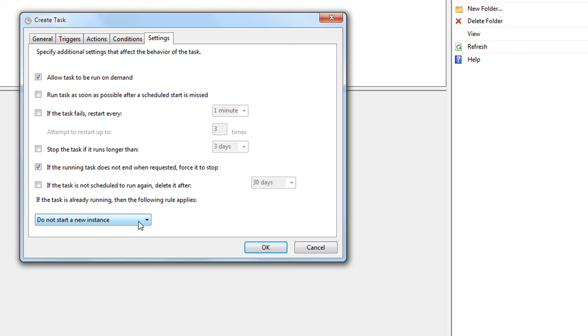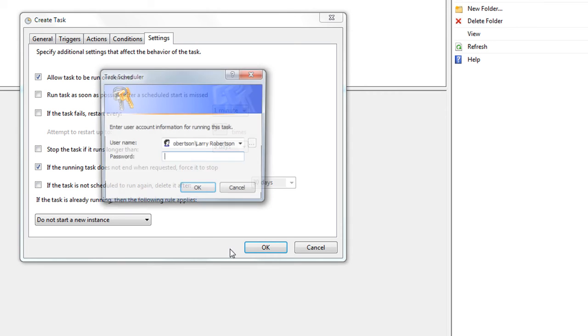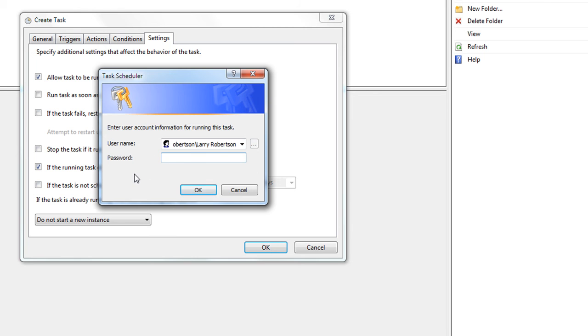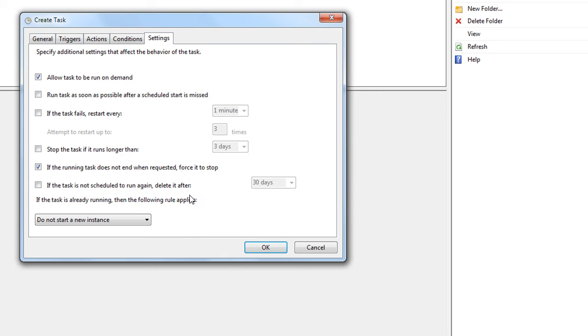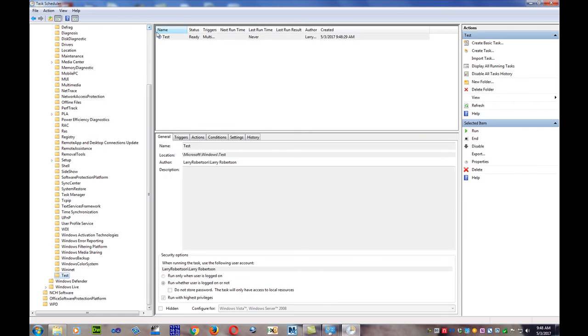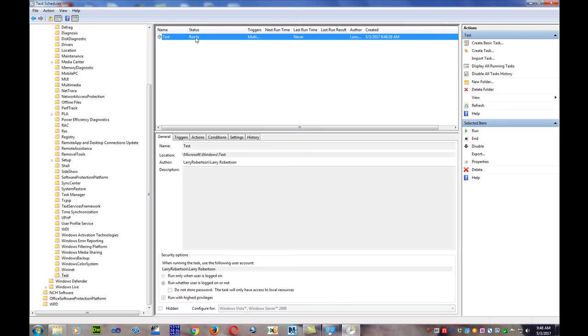Do not start a new instance. Make sure that it's set to that, because you don't want to have a new instance created by each trigger. Then you eat up all your memory. So that covers all the settings for this. And when you click OK, it's going to ask you for your password. And you have to have admin rights to do this, by the way. Okay, and then you're done. Now you're all set. The next time you reboot, this will take effect. Or you can right mouse click under status and choose run, and it'll start right now.